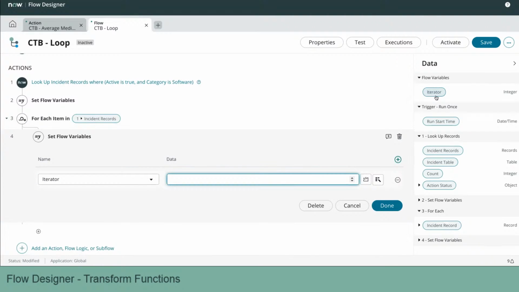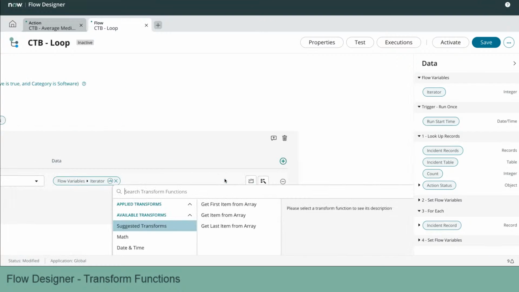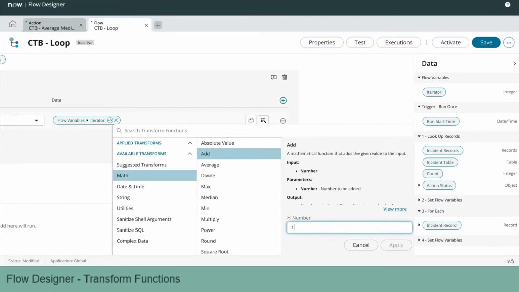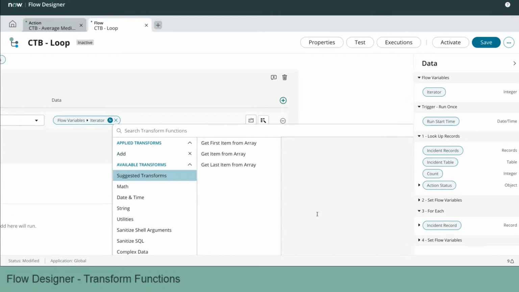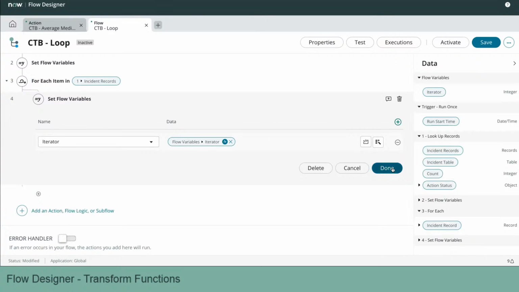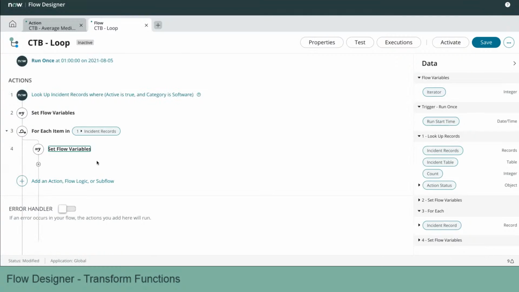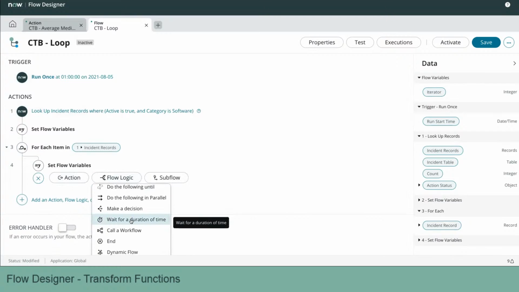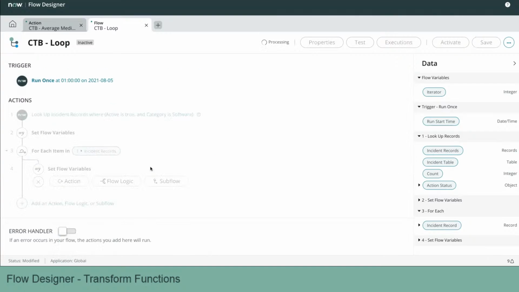Iterator. And this is where we are going to use our transform function. So I grabbed that flow variable in here, and I'm going to hit the transforms. We're going to go Math, and hit Add, and I just want to add 1 to it. So let's go apply. Oh, I'm zoomed in a little too far. So we'll go done, and then we're going to log that value. No, that's the wrong one.